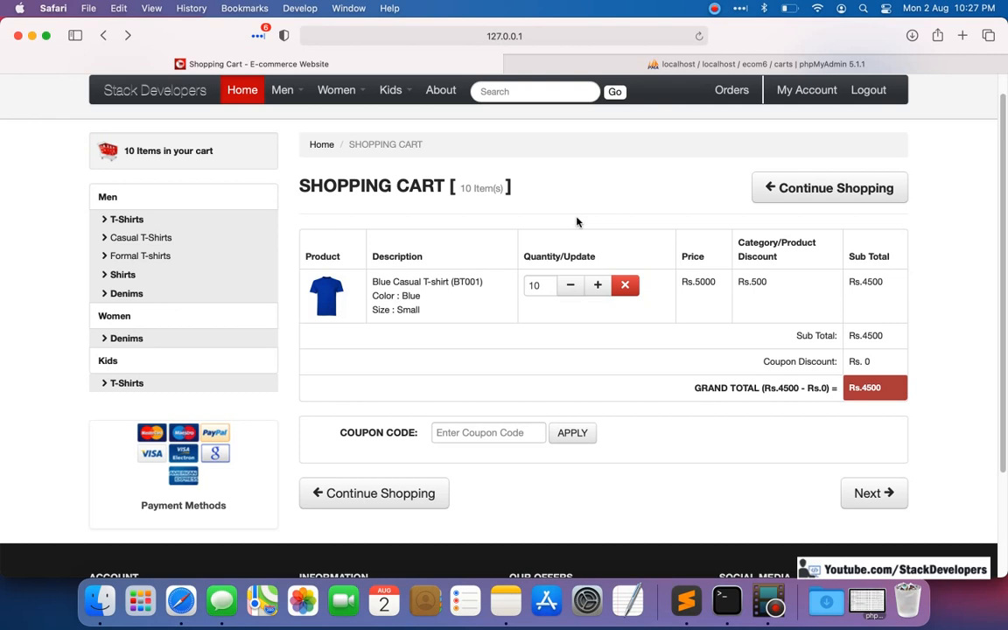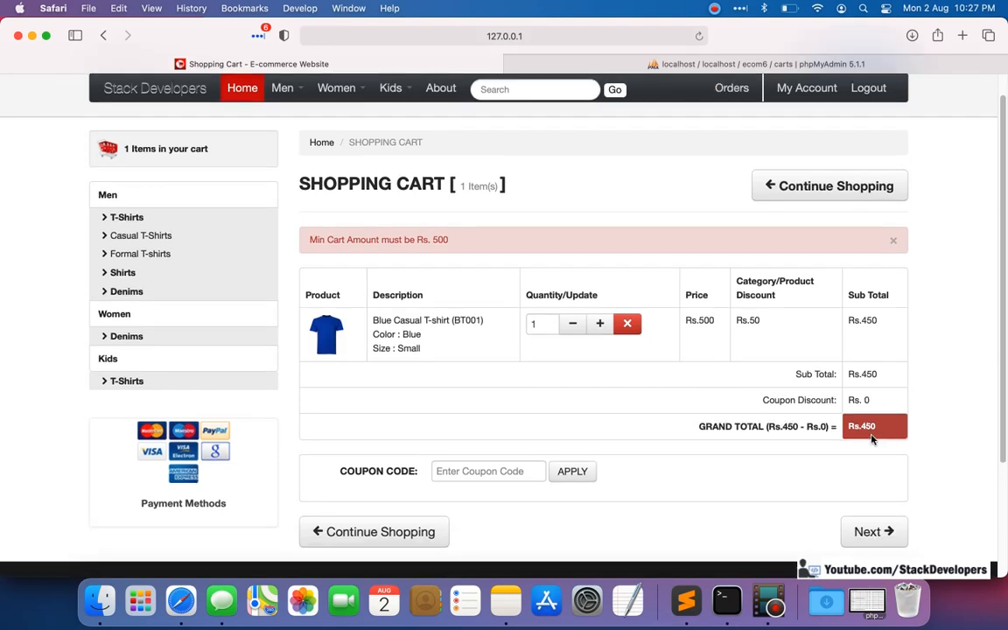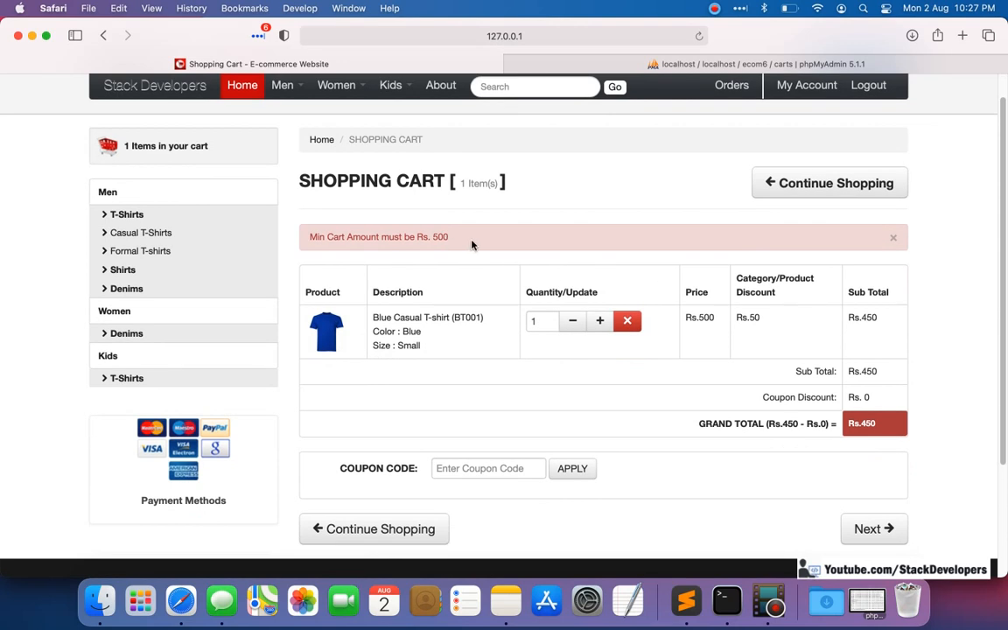Here I will show you that in the last video we did this check, and here we have updated that amount. So we will try it once again with one amount. If we click next, the check comes: the minimum cart amount is 500. The subtotal here is 450, and it is not allowing us to move further. It is asking us to add more products so that the amount is at least 500 rupees.